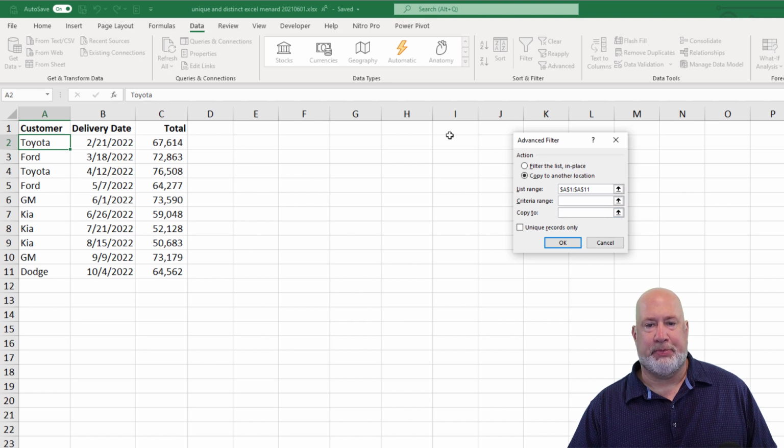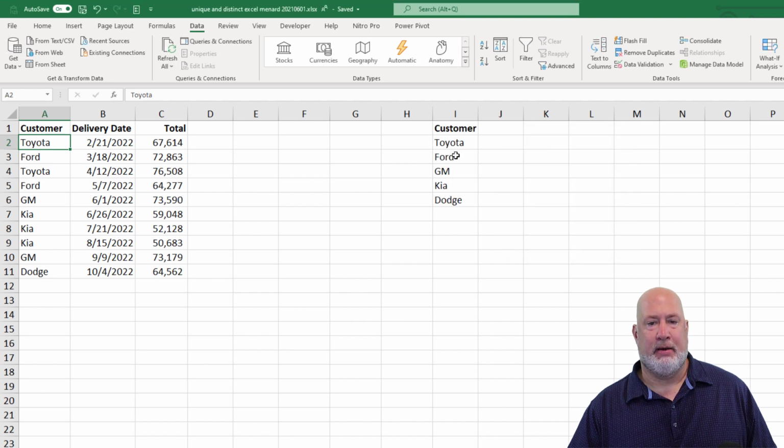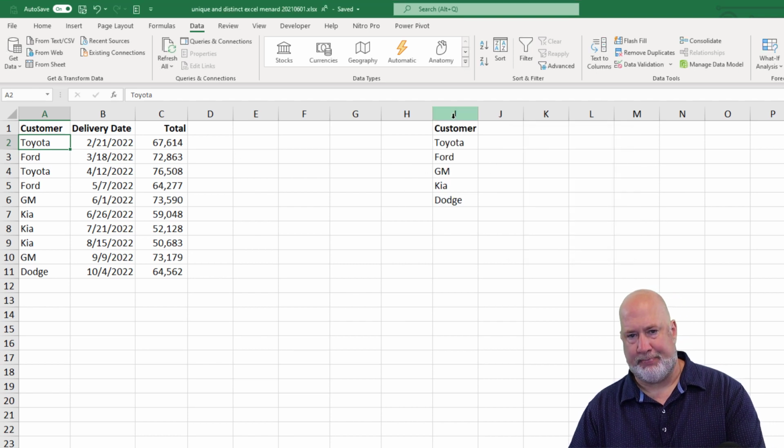Copy to, I'm just picking a place. How about I1? But make sure you check unique records only. Click OK. There I go right there.